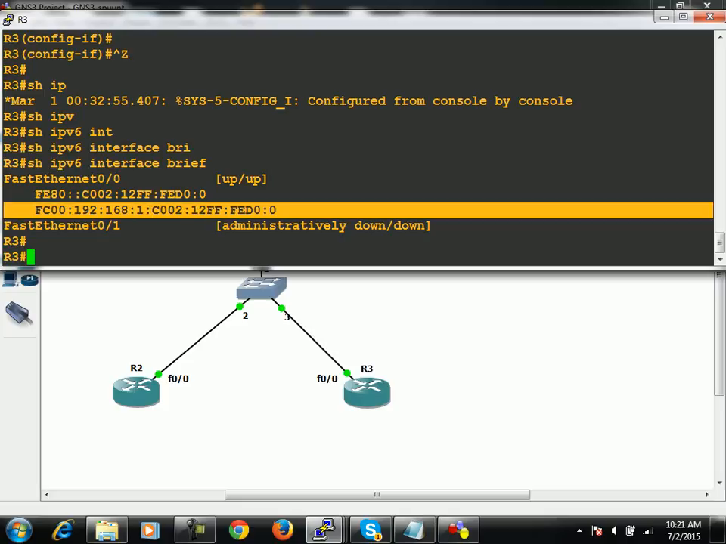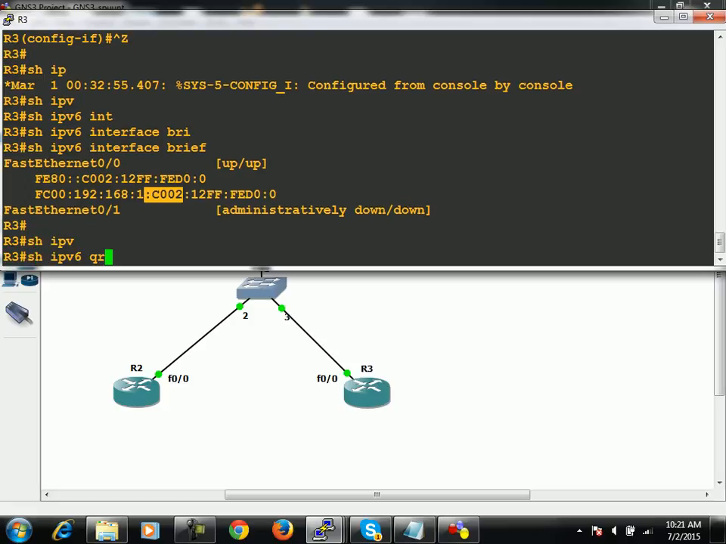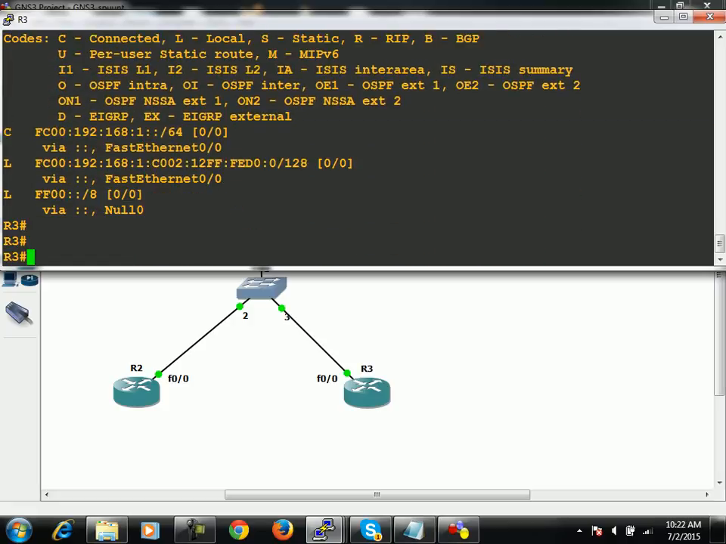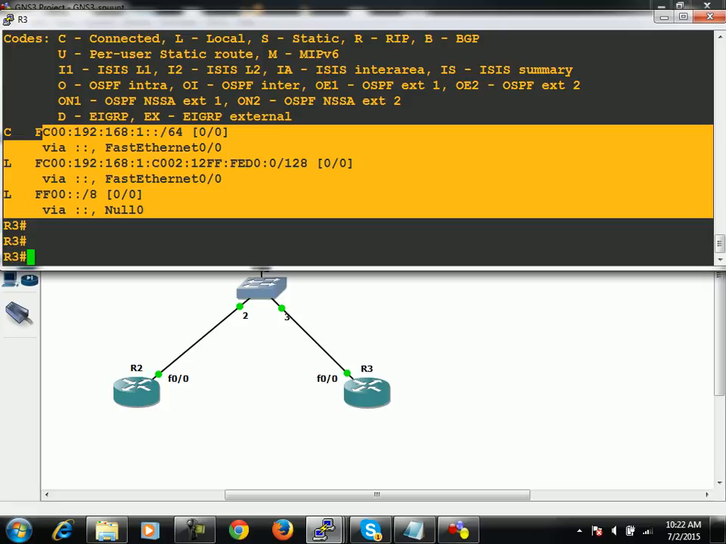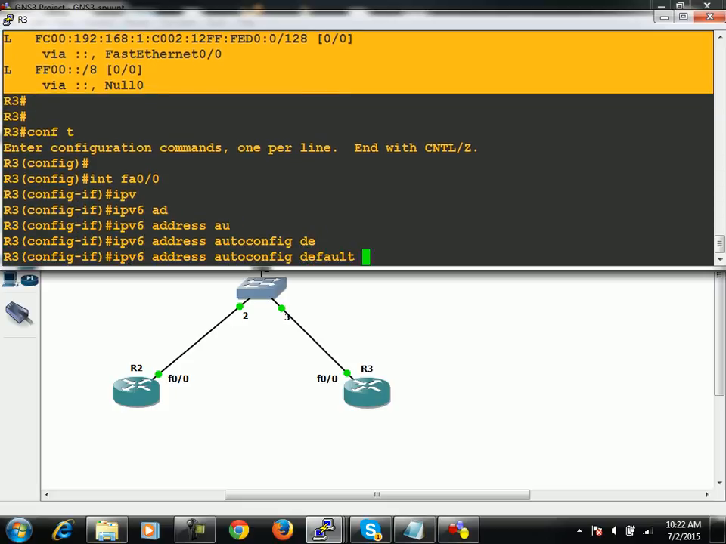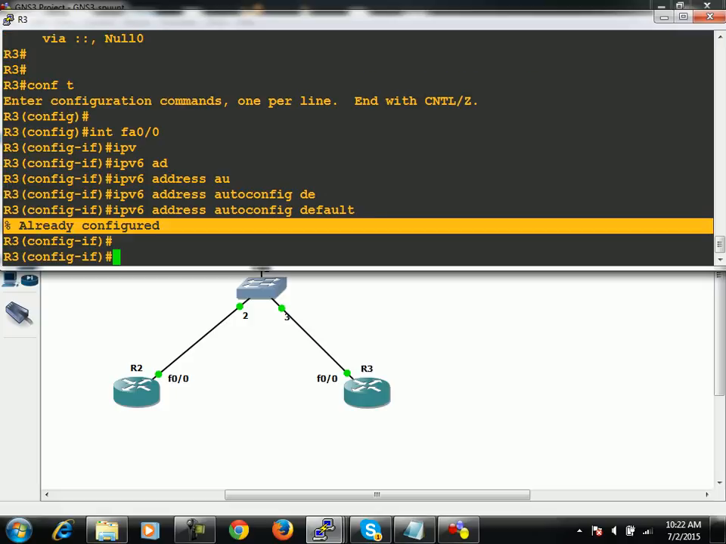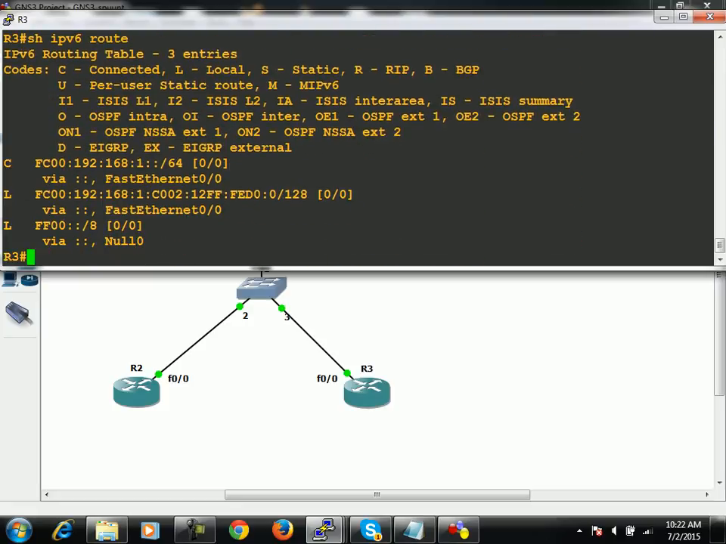See, it has got, and this time it is C002. C000 was on R1, C001 was on R2, C002 is on R3, and it has also got this information from R1. Have you got it? Now, if you check its routing table, is there any default route towards R1? But if you go to FA0 and say IPv6 address auto config default, what is it saying? Already configured. But does it have any default route over here?